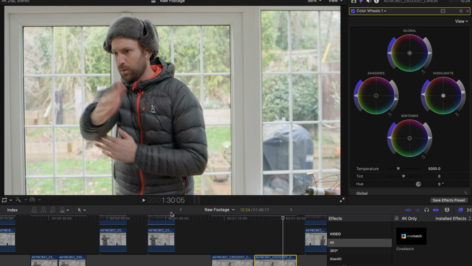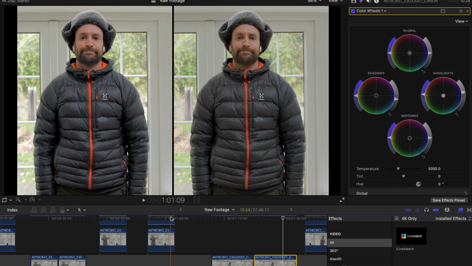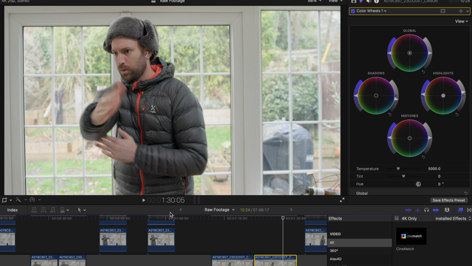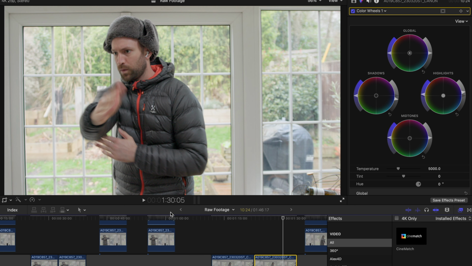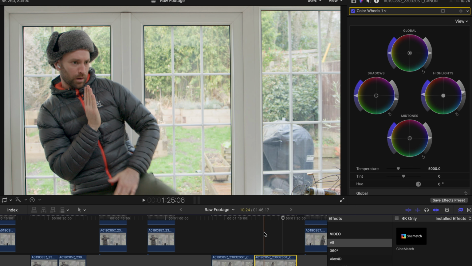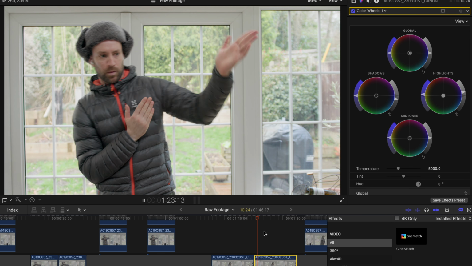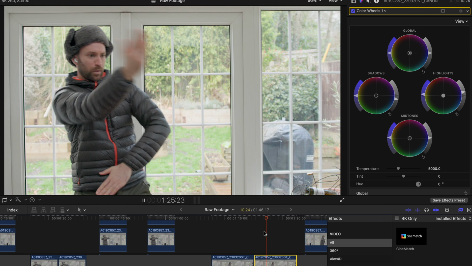Although, this is the thing with Cinematch. The skin tones look natural very quickly, but as you can see, the orange in my jacket zip is completely different. It's way less saturated, and it's got a much more reddy color to it. So on the left, you can see what the jacket actually looks like. That's a bit inaccurate, but the skin tones, instantly, very nice. So that'll obviously need more tweaking in post if you want to get more accurate colors.